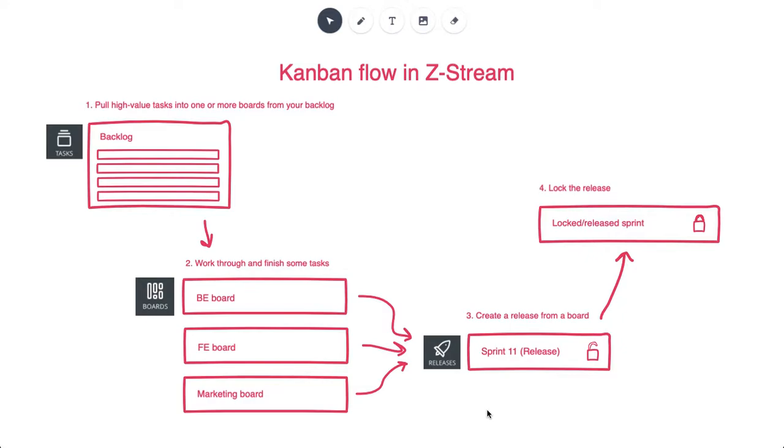Take a look at how you can set up a Kanban flow in ZStream. So first of all, we're going to pull together a bunch of tasks that are valuable following Kanban methodology, and we're going to put them on a board where we can visualize the status of them and pull more tasks into those boards as needed.